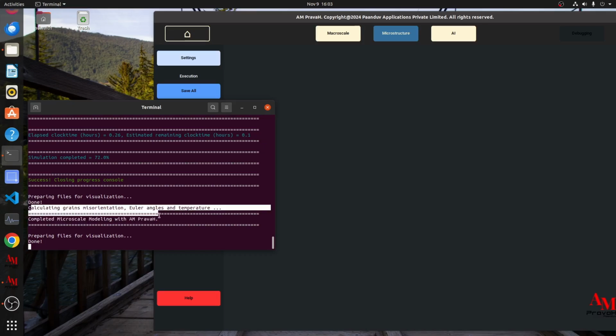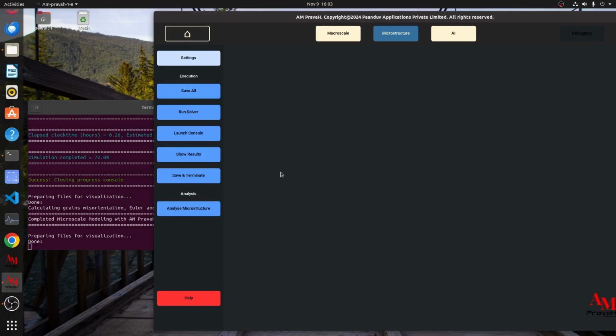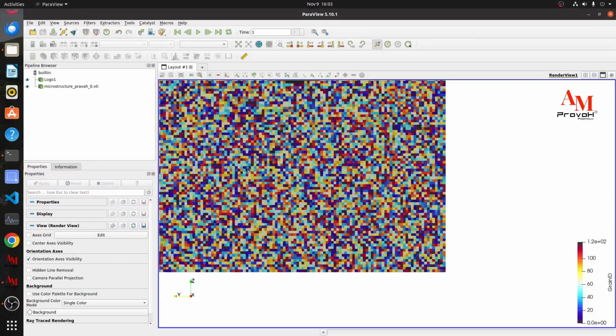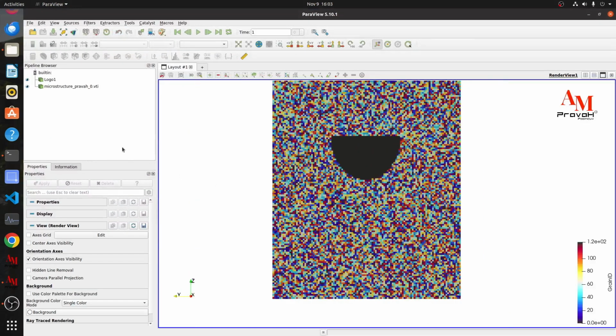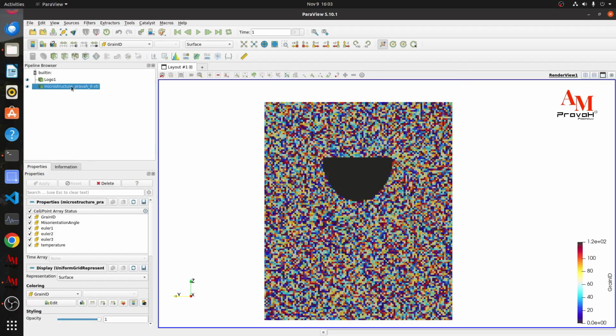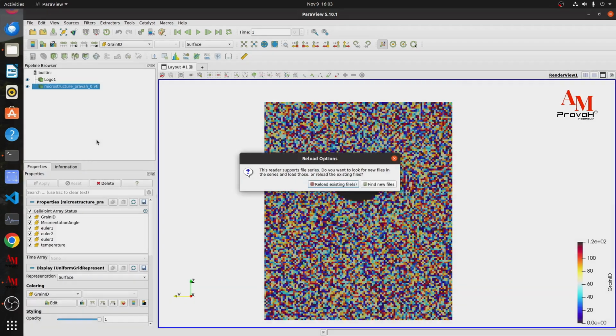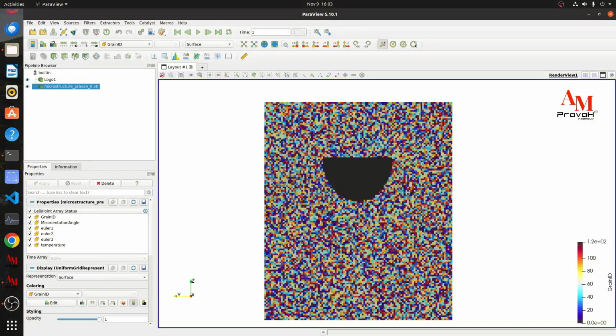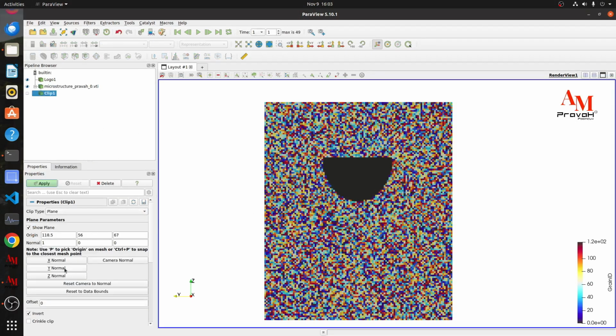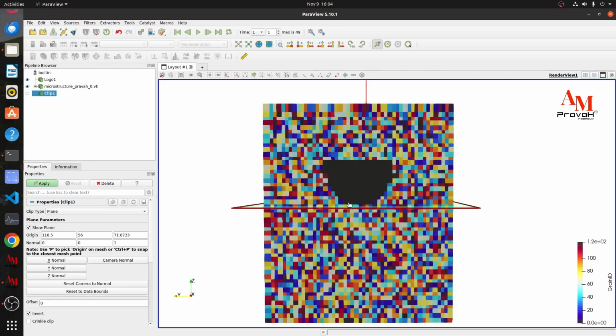So our microstructure simulation has been finished. Now we will visualize our simulation results. So let's click on show results. It will prepare files for the visualization, and we will be able to see our results. So I will click the reload files. Then I will cut a clip to visualize the top surface of our microstructure.